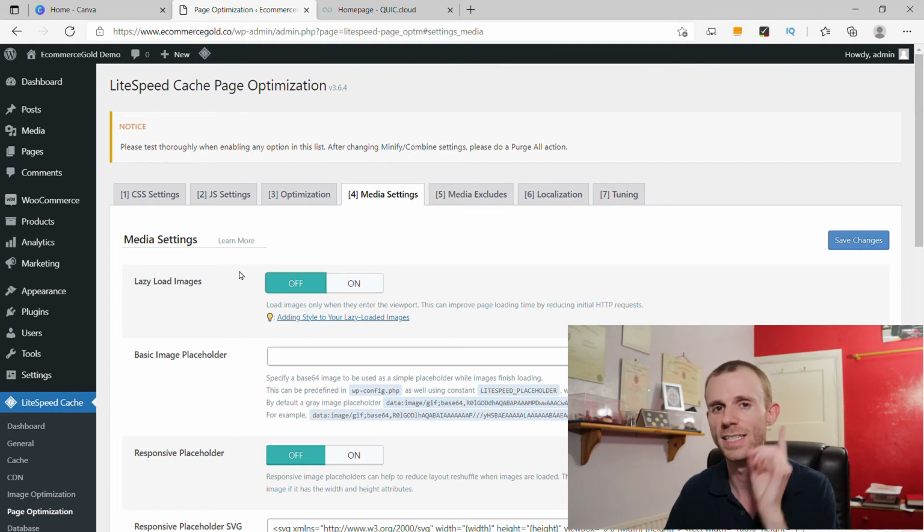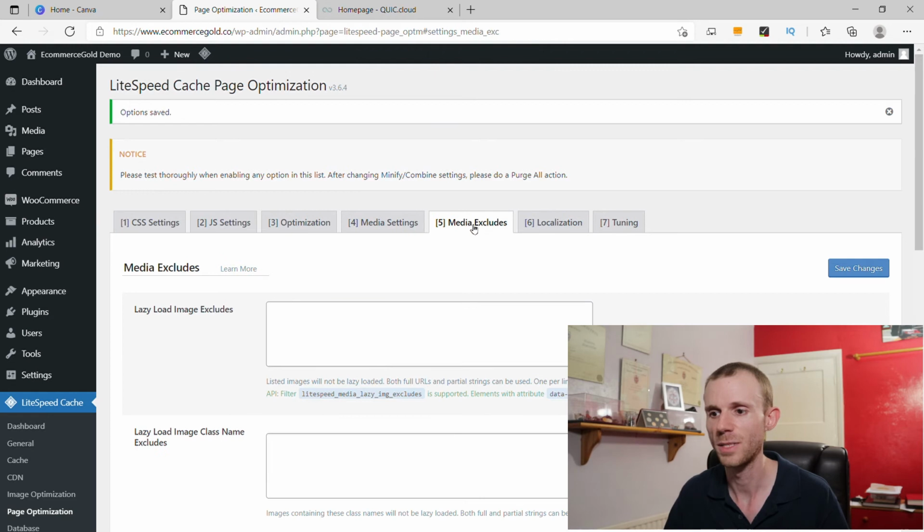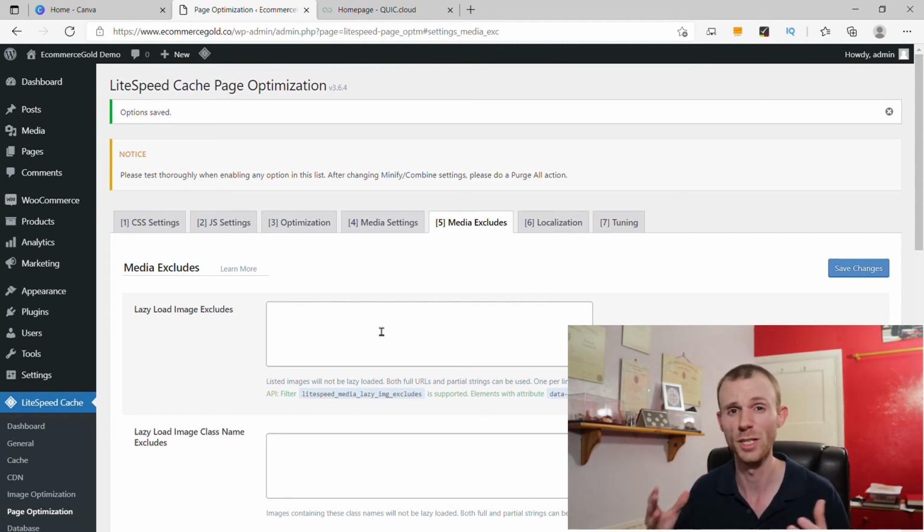But one of the things I did notice that had a massive impact on my site's CLS, or cumulative layout shift, was when I turned lazy load images on, it started to lazy load my logo, and this caused a big cumulative layout shift on my page, and I was getting scores of like 0.25, which puts it in the red. So what I did for this one was save those changes, go on to media exclude, and I excluded my logo from the lazy load, and this brought my cumulative layout shift down from like 0.25 down to 0.05, which is ideal. It's exactly where I wanted it to be.